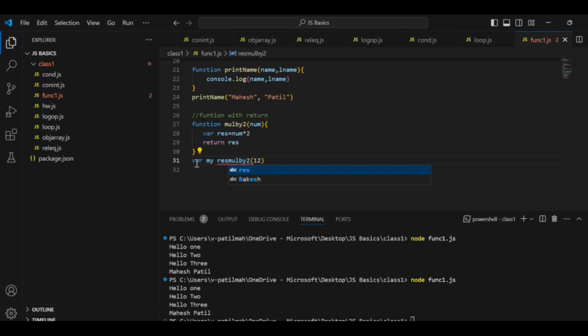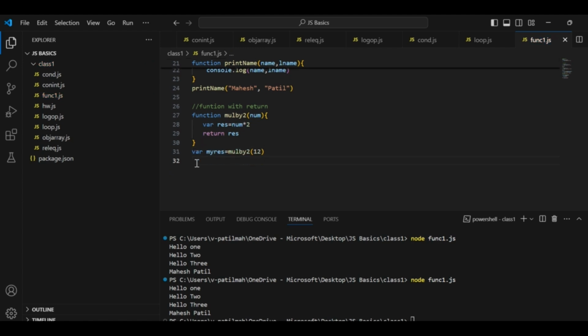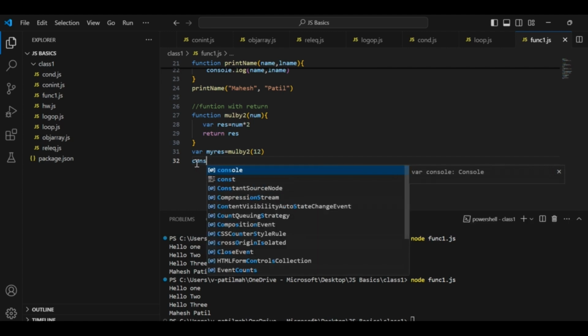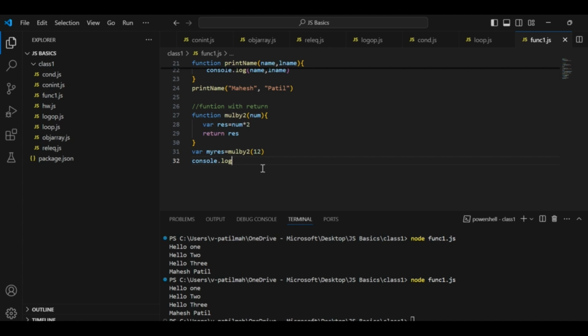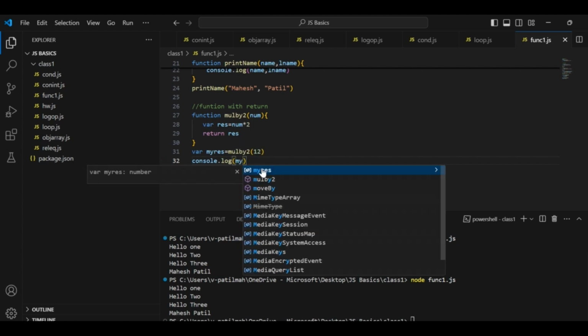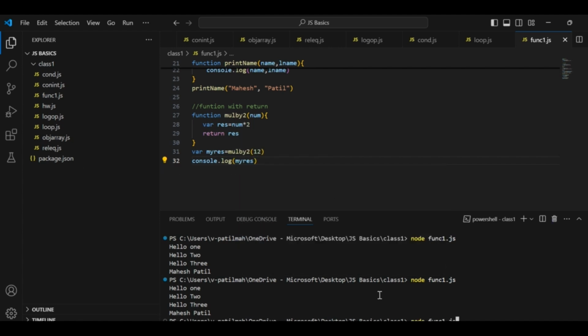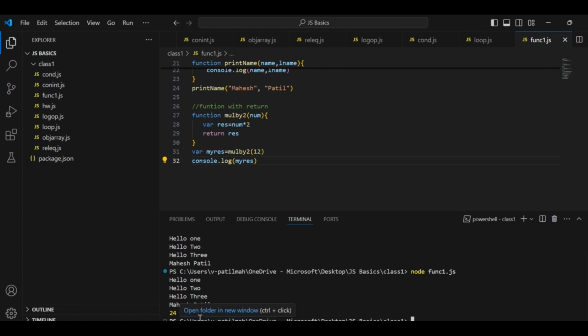Let's say myResult. You have to print it. Now you can see that my result outputs 24 after running. You can see here.